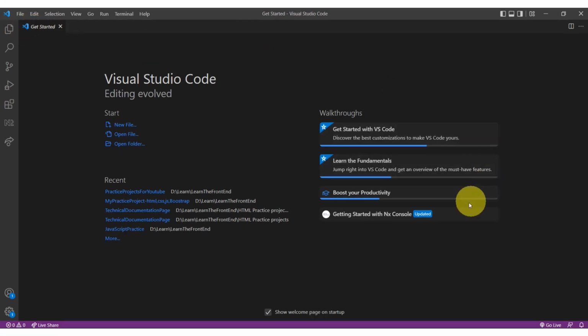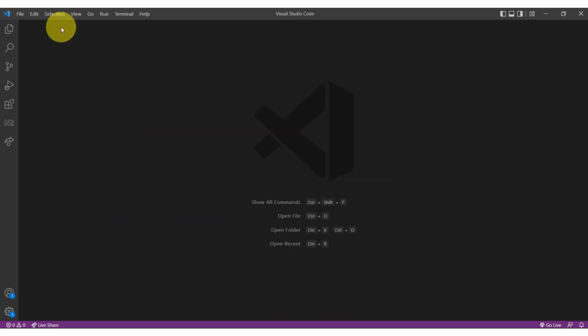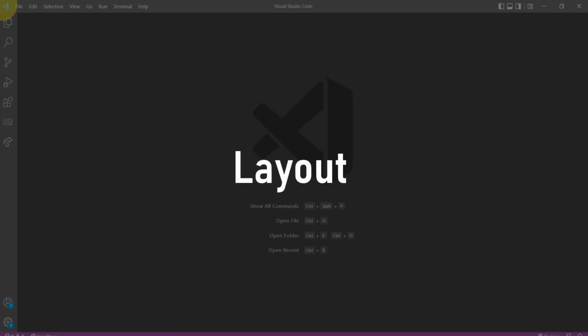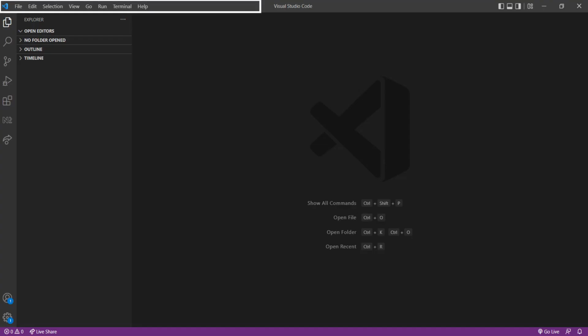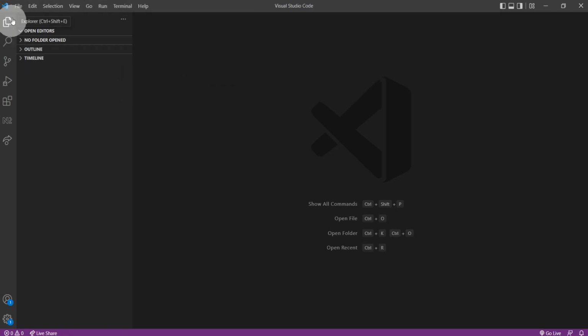Here you can see the welcome page from Visual Studio Code. I'll close this one. Let's have a look at the layout. Here on the top you can find the menu bar. Here you'll get different options for file, edit, selection, view, and many others.